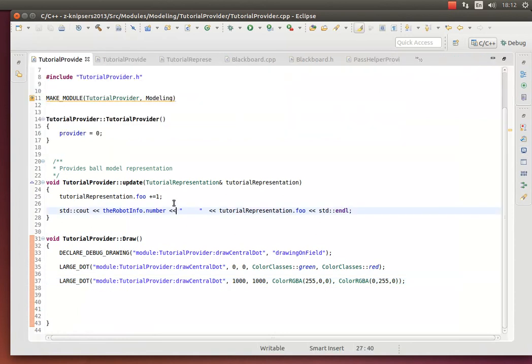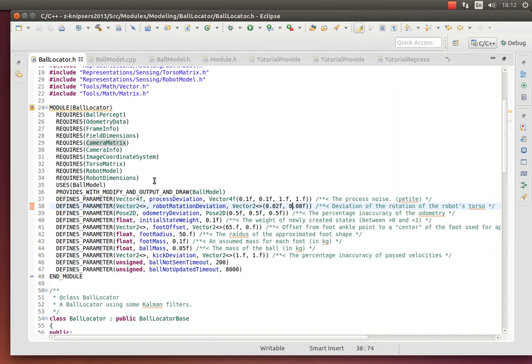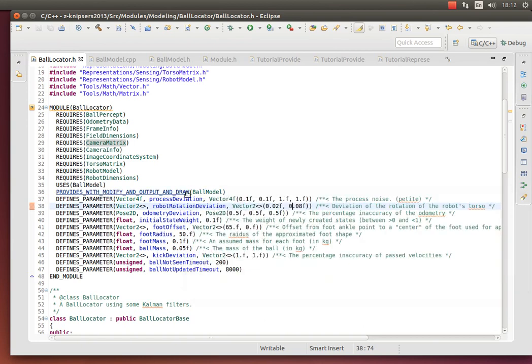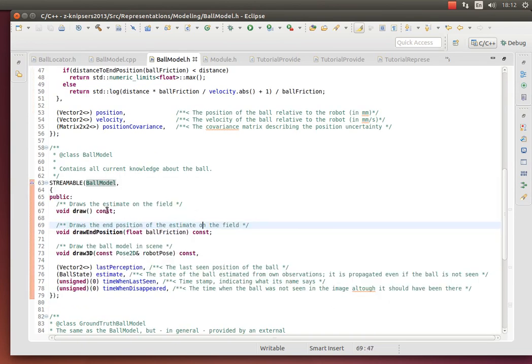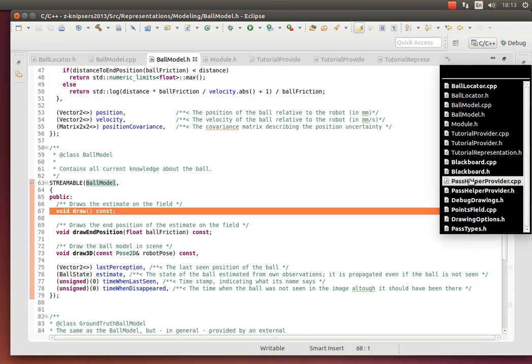If it would be in the representation, as we saw before for the ball locator, if we would provide the representation with this andDraw flag, and in the draw model we would put this function, this would be automatically called at every iteration of the controller. In our case, we are not using a draw function in the representation, but in the provider. And in the provider, you cannot just declare it like that, but you have to do the following.